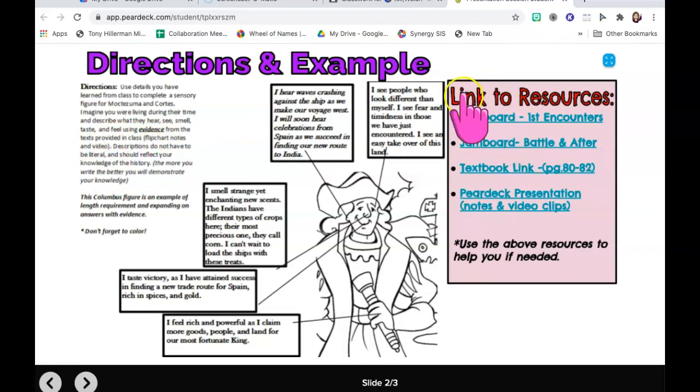So we'll talk about some of these resources here. But basically, you're referring to some of the materials we use to learn about this history to help you in creating your sensory figure. Descriptions do not have to be literal and should reflect your knowledge of the history. The more you write, the better you will demonstrate your knowledge. This Columbus figure is an example of the length requirement and expanding on answers with evidence.